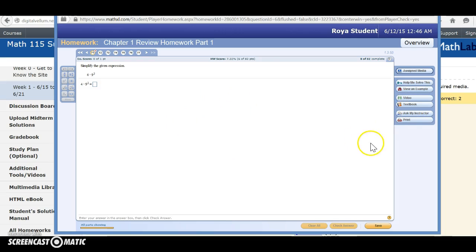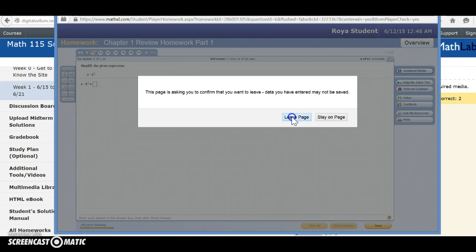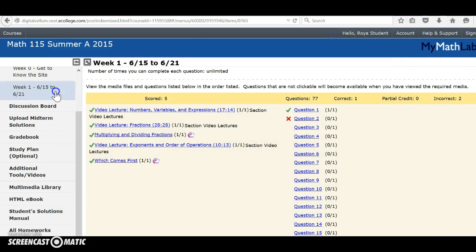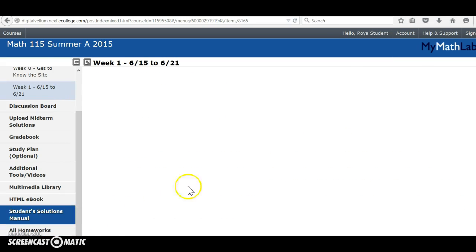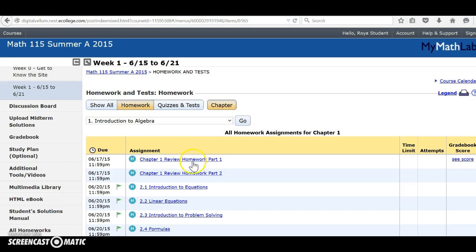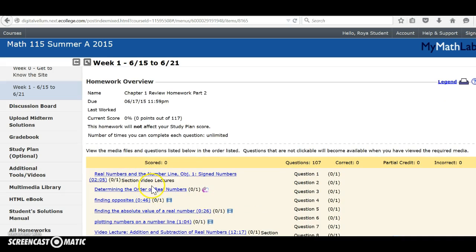If you try everything and you still have a question, you can click on Ask My Instructor. It'll send me the problem. You will have to explain to me what you tried and why you're still getting it wrong so that I can explain it to you. So that's how you access the homework, by clicking on the homework link or at the bottom all homeworks, and then making sure you do all the assigned media before you actually are able to click the problems.